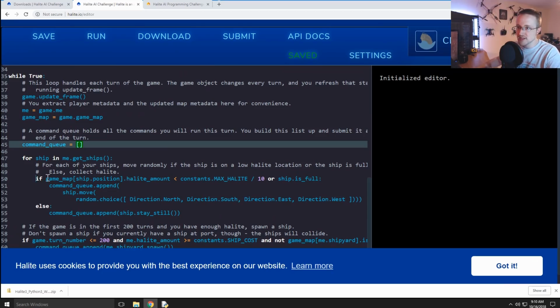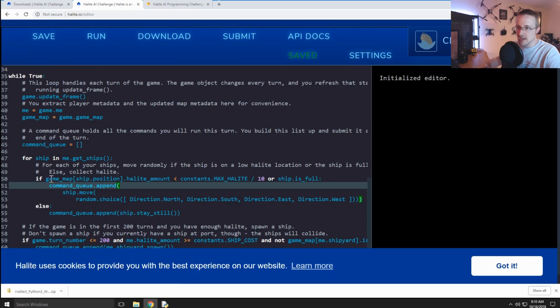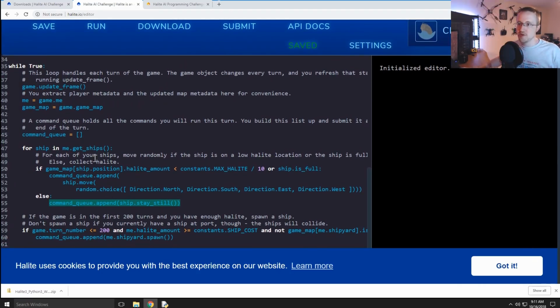Now here, basically they're just asking, hey, the ship position, so where is the ship? So if we check the game map, the ship position is going to be a coordinate. Then we can check at those coordinates on the game map what's the halite amount. If that halite amount is less than the max halite, which is 1,000, divided by 10, or if the ship is full, meaning the ship has 1,000 halite, we want to move that ship. Now, if that's not true, then we want that ship to just stay still and continue collecting halite. So this is pretty basic logic.